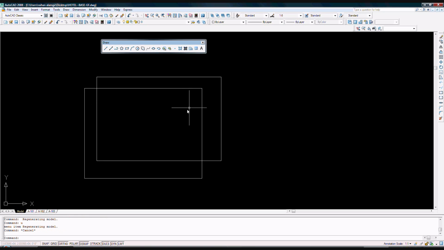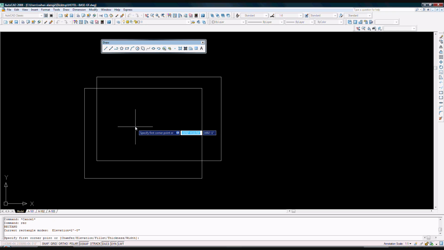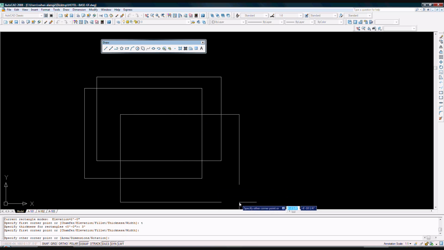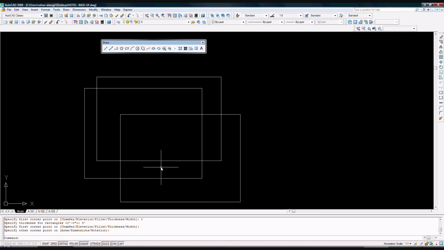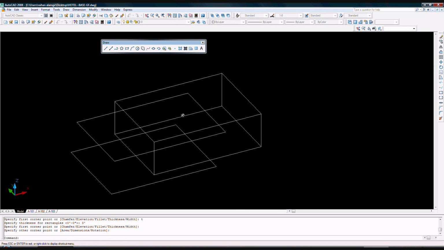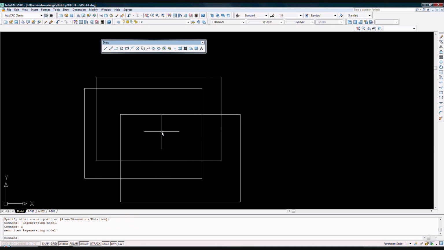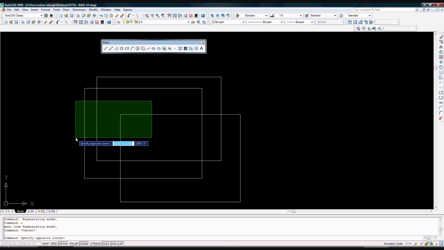And the last one is thickness. So REC, enter. T, enter. Say thickness I want like 3 feet. And it's already elevated 1 foot above the ground. So if I draw another rectangle, in the 3D space, it's elevated 1 foot and it's 3 feet high. So those are the basic 5 attributes to draw a rectangle.